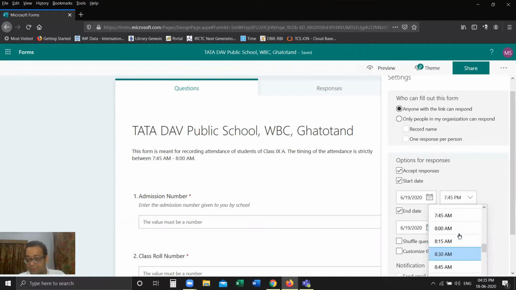Now what you can see is it gives me time intervals in intervals of 15 minutes. So that is one restriction, that I cannot give times anytime, say suppose 7:50 or 7:55. It is 7:45 and end is also 8 a.m.